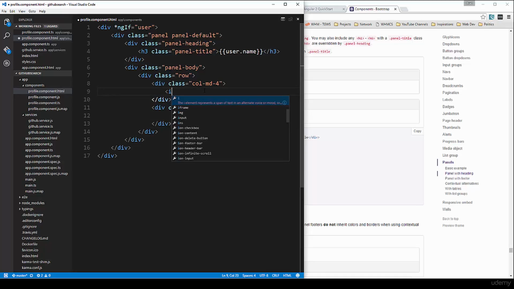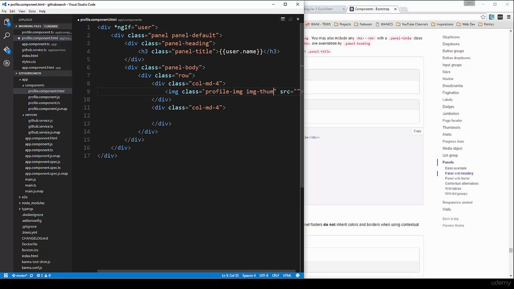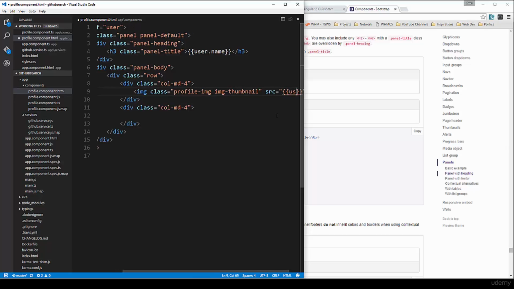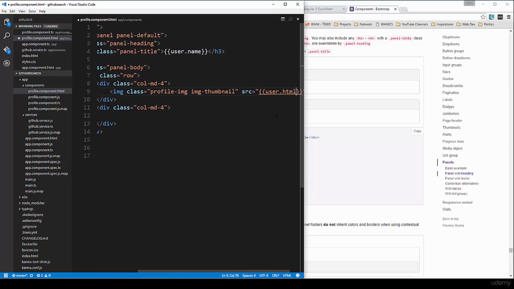So we'll say image, source, and let's also give it a class. So we'll give it a class of profile image and also image thumbnail, which is a Bootstrap class. And then for the source, we can use user.html_url. I'm sorry, avatar URL.